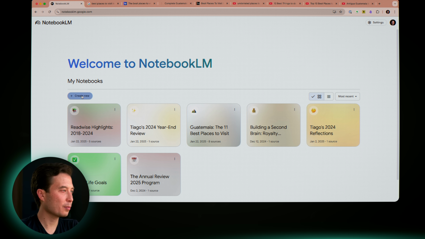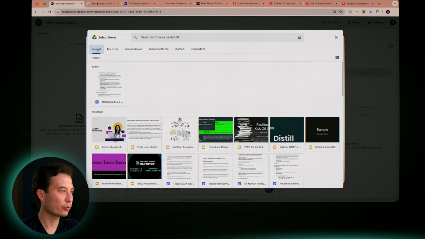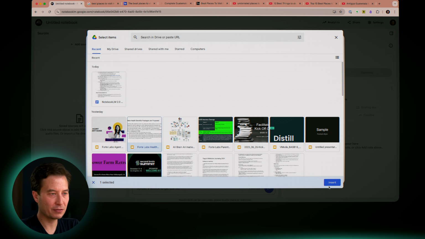As always, I'll start by creating a new notebook. And then I'm going to click right here where it says Google Slides, go over to Recent. And let's use as an example a recent presentation that was sent to us by our insurance agent proposing a couple new health benefits packages for our employees. So this is the kind of information that is important, has high stakes.